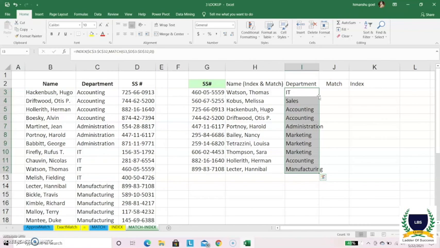INDEX and MATCH functions overcome the limitation of the VLOOKUP function. VLOOKUP says that my lookup value must be listed in column number 1, which is not the case here. SS is listed in column number 3, which is column D. That's why I've used INDEX and MATCH functions. INDEX and MATCH functions perform the same job as the VLOOKUP function, right?